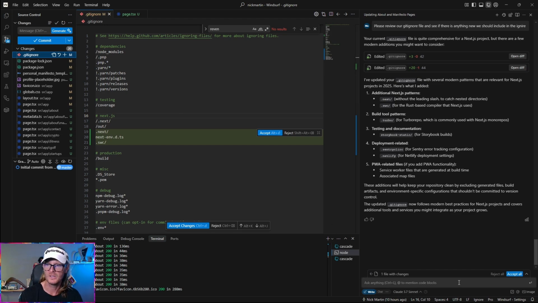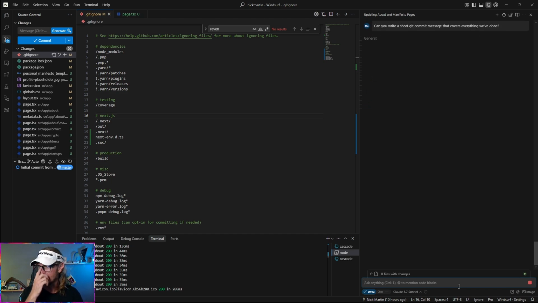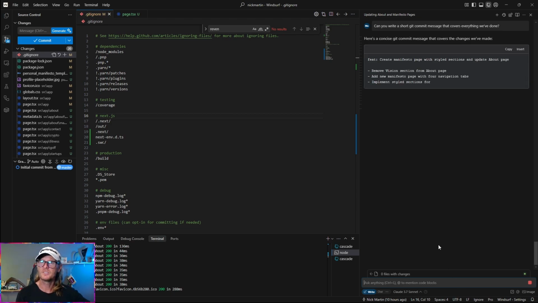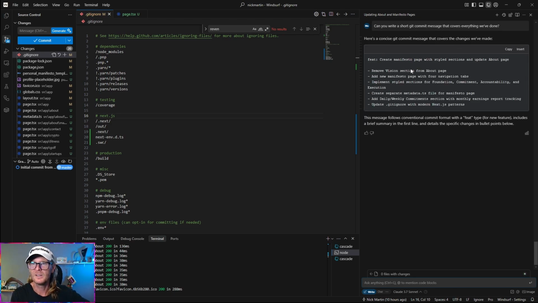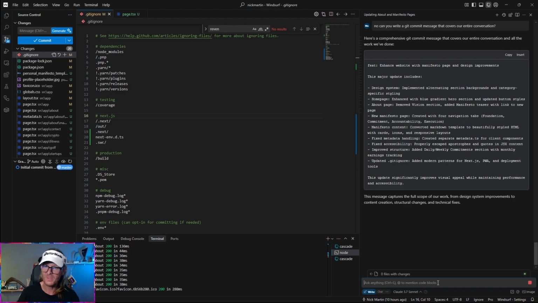A git commit message. Okay, can you write a short git commit message that covers everything we've done? I'm lazy like that. Here's the concise git commit that covers the changes we made. No, no, no. Like in the entire conversation. Can you write a git commit message that covers our entire conversation? Because that was just the last one. Yeah, that's fine. It's not that important.